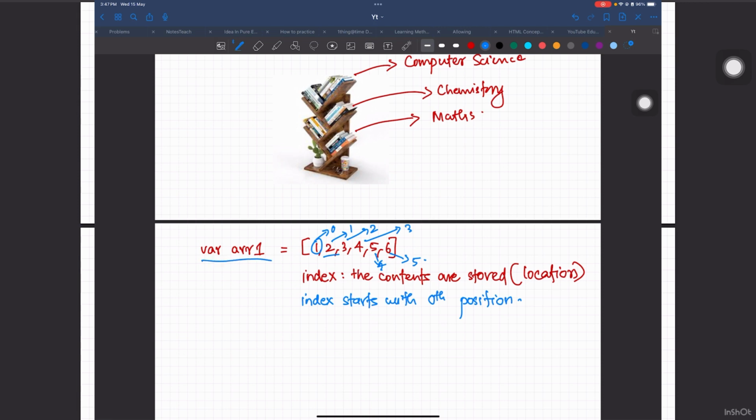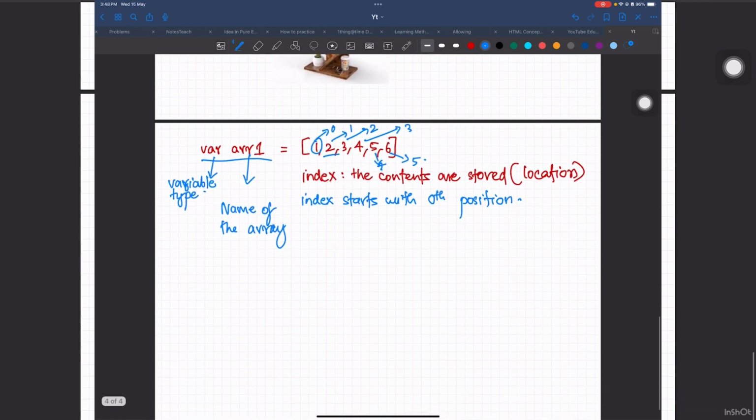And this is the name of the array. We can put any name according to your wish. And var is the variable type. So in array1 we are storing 1, 2, 3, 4, 5, 6.